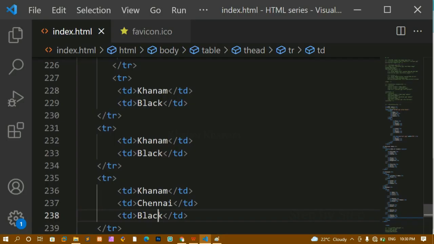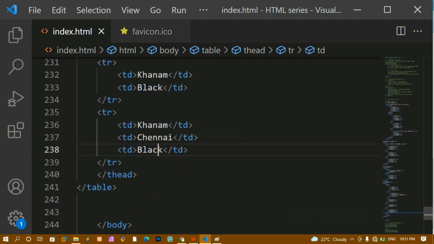We have one more element in table, that is colgroup. They are used to style specific columns in a table. If you see a calendar, only for Sundays we will have red color marked. That also you can do using colgroup. Now let's see an example of that.